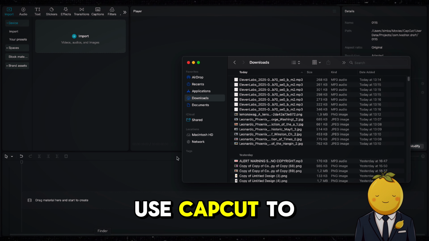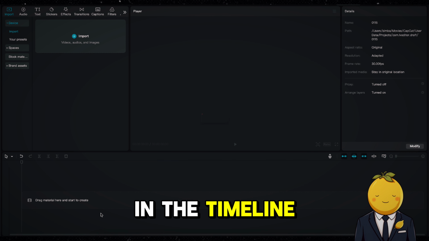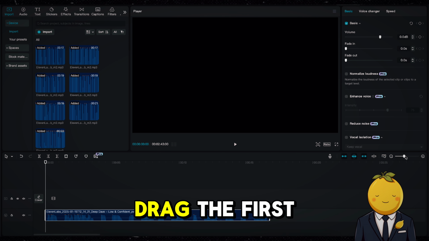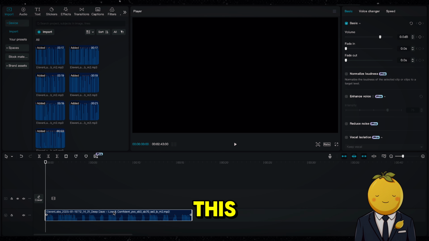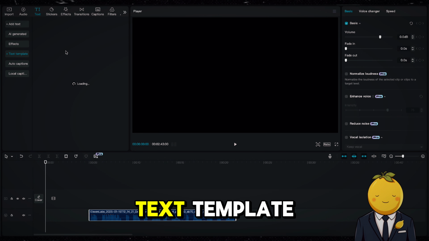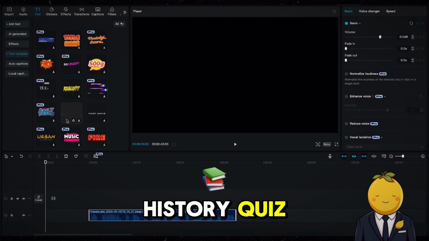Now we will use CapCut to cook up the final product. Drag and drop all the text-to-speech files in the timeline. Arrange them in the right order if they aren't already. Now I will drag the first question audio like this. Now go to Text, and then Text Template. I will pick a text template to make the intro of our history quiz.